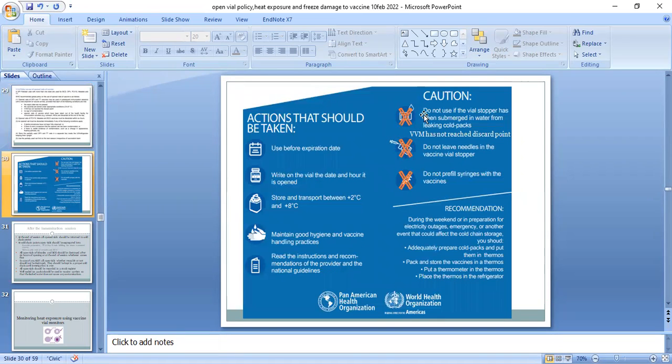The cautions that need to be taken are: do not use if the vial stopper has been submerged in water from leaking cold packs, or if the VVM has reached the discard point. Do not leave a needle in the vaccine vial stopper, and do not refill syringes with the vaccine.